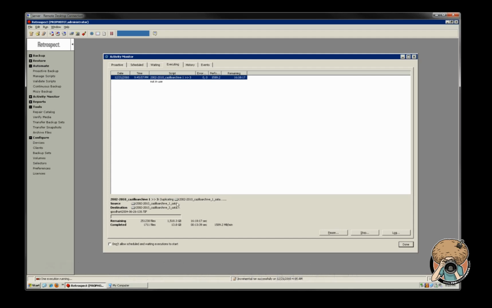Now I'm going to have 4 copies of everything. I'm copying onto number 3 right now. I'm going to have 4 copies of everything. My primary, which I will access every once in a while, number 1. Number 2 is a single copy.